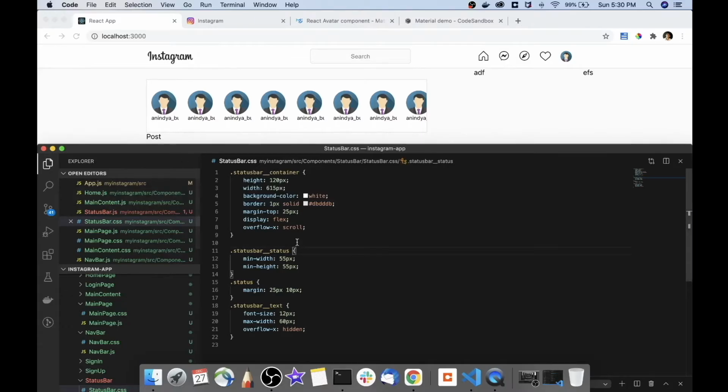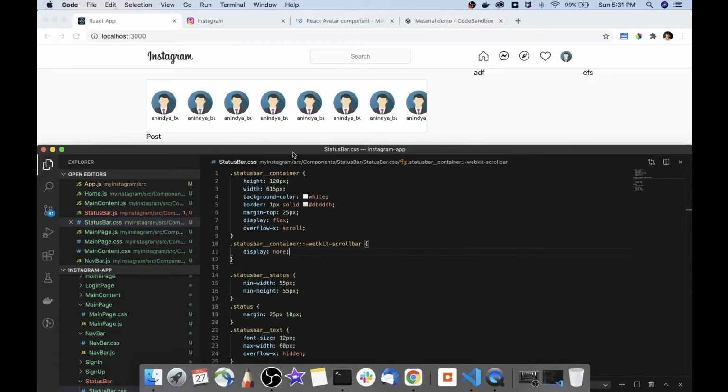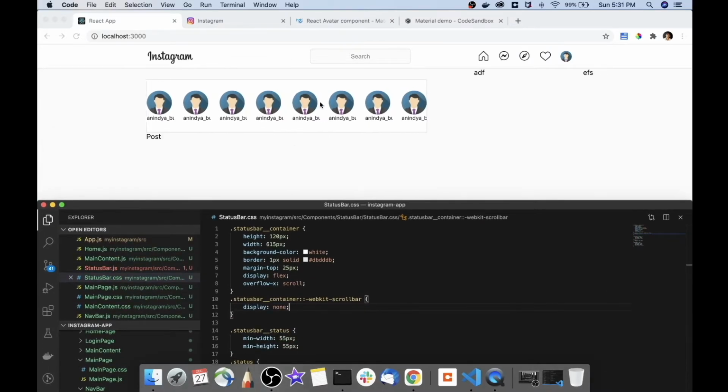Since the scroll bar is coming for this div, which is the parent div, we'll take the class property of that file, and with that class property we'll add a pseudo class for the Chrome browser, which is WebKit scrollbar, and we will make the display none. If I save it, you can see that even though the scroll property is present, the scroll bar is actually not coming. So right now it's looking as perfect as the real Instagram.